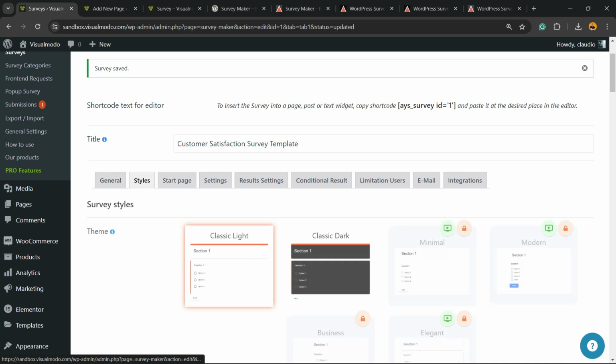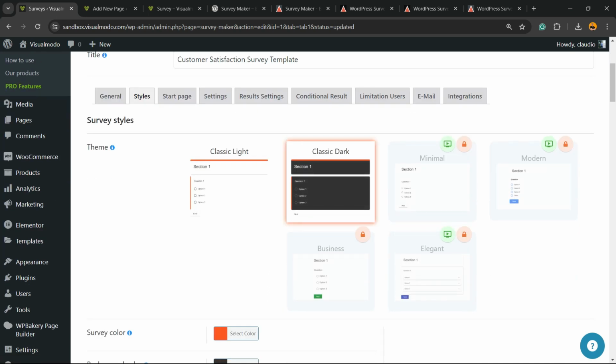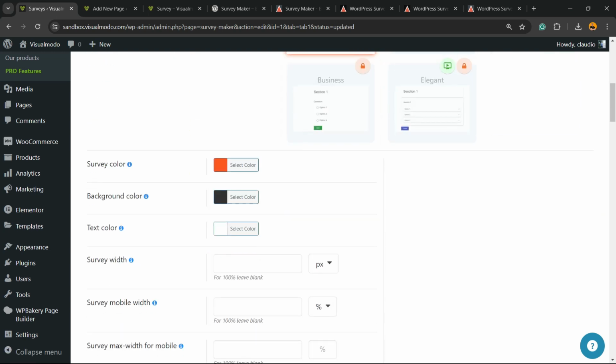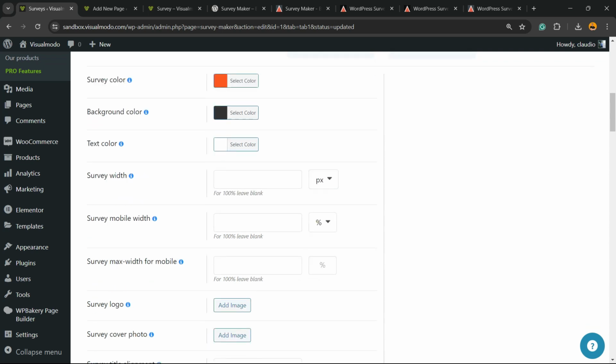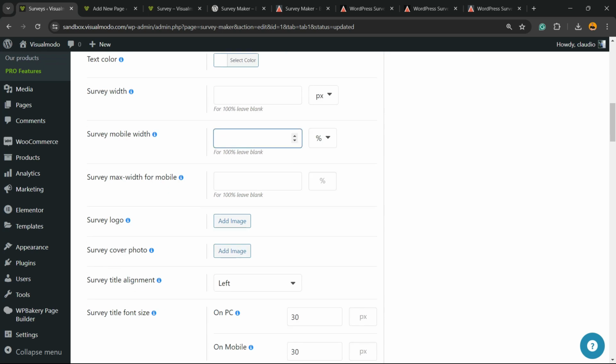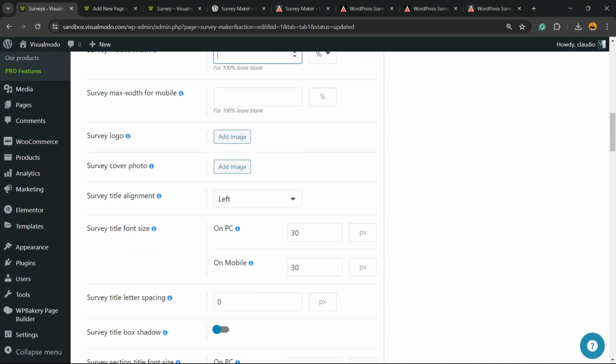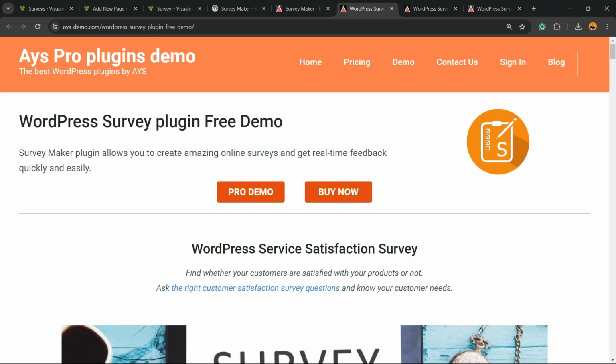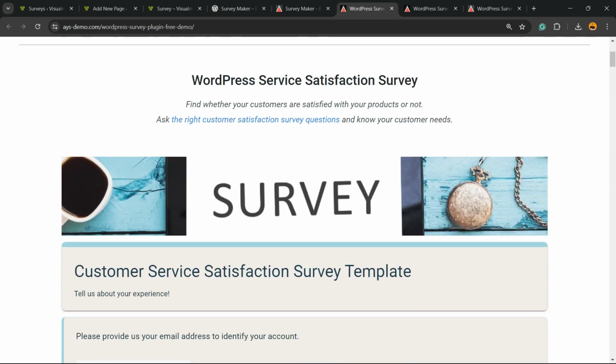Now, let's explore other options, okay? We can go to styles. We have the classic dark. If you are a Pro member, you have the minimal and other elegant options. And even in the free version, we can customize the colors, the background color, text color, survey widget, survey mobile widget, this is very important, survey max widget for mobile, survey logo, you can apply a logo type for your survey, survey cover photo, okay, let me show you one example, just like this, okay, this is a survey cover image.